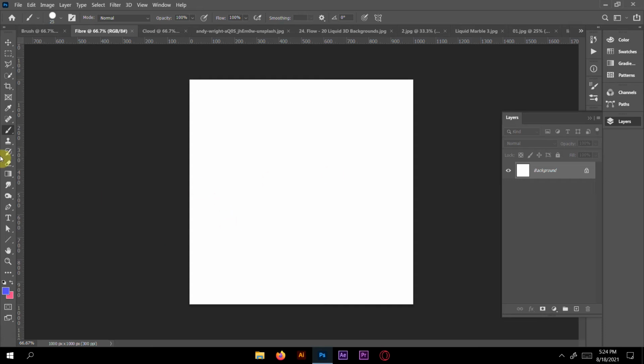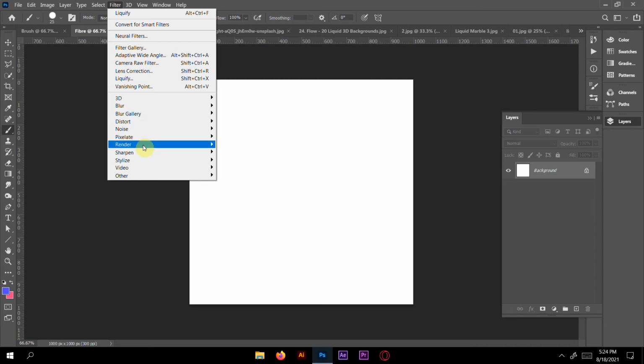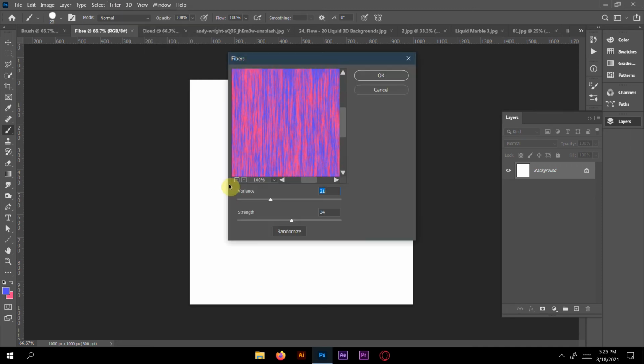It is the fiber technique. Here there are two colors chosen, blue and red, or sorry, pinkish. It's your choice what type of color you choose. Then go to filter, go to render, and in the render, go to fibers.